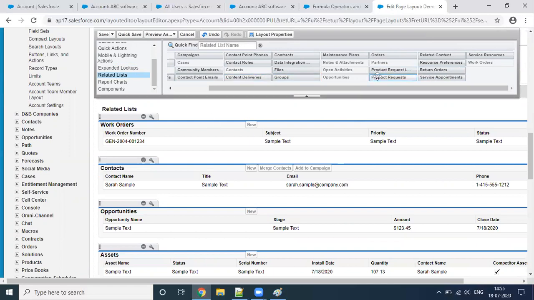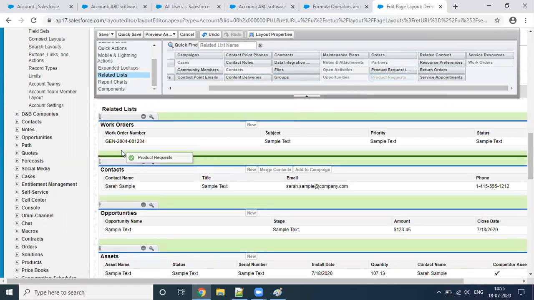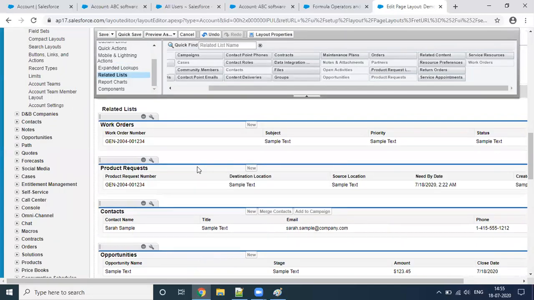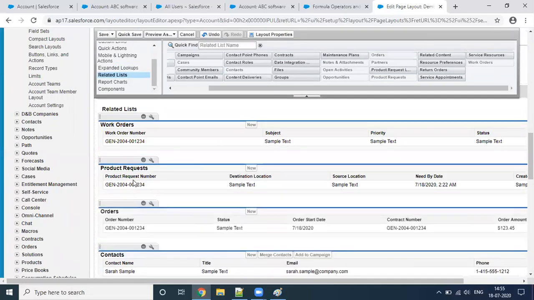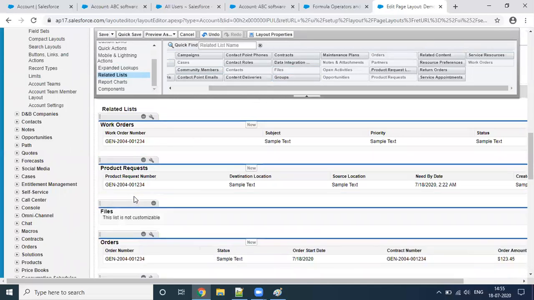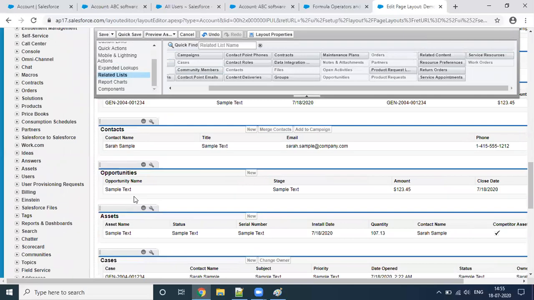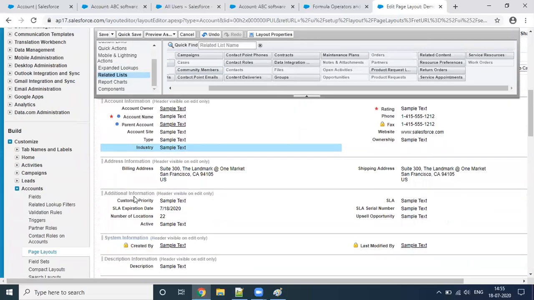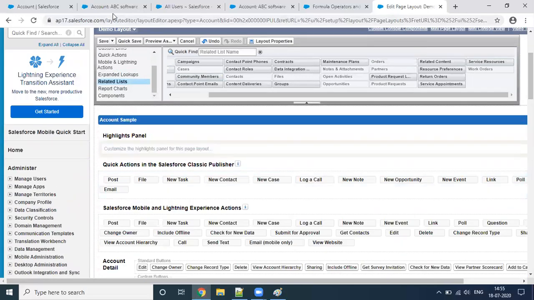So we can simply drag here product request. If I want to see this product request as a related list, I can simply drag here. If I want to see the orders, I can simply drag here. If I want to see the files, I can simply drag here. If you drag anything here, you can see all that on the live one.